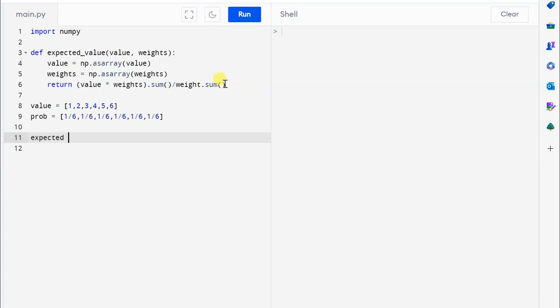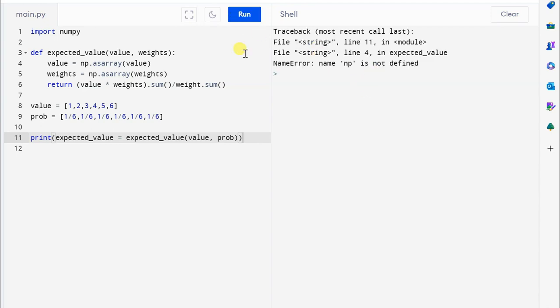I'm so sorry guys, my health is not that good. Let's call this function and pass our values: values is value, weights is probability. Now we want to see the outcome also, right? So let's run it.